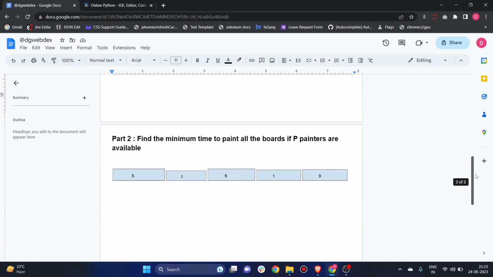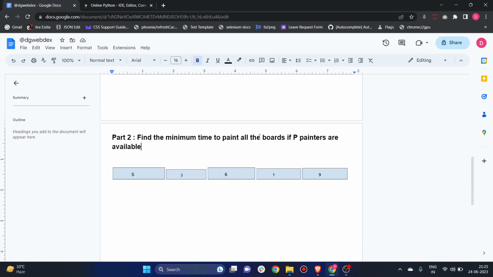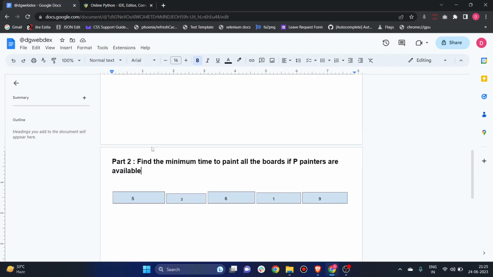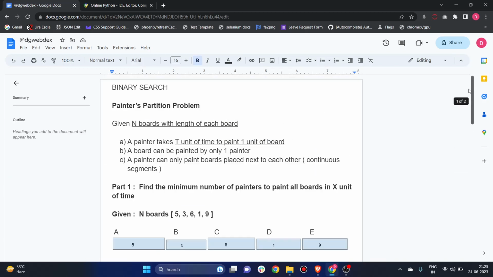The part two of this question is, find the minimum time to paint all the boards if P painters are provided. P painters are available. I know it is quite a small change, but it just reverses what we asked earlier. Earlier we were provided the unit of time and we needed to find the number of painters to paint the boards in that unit of time.